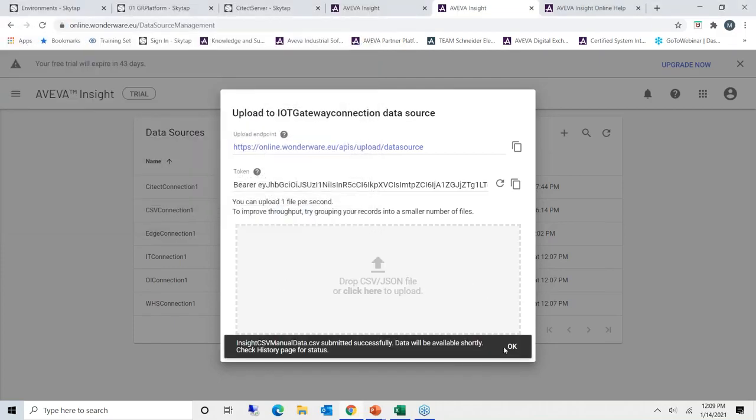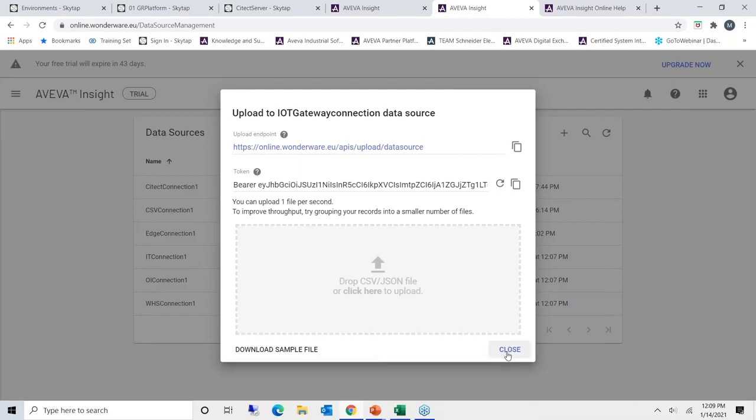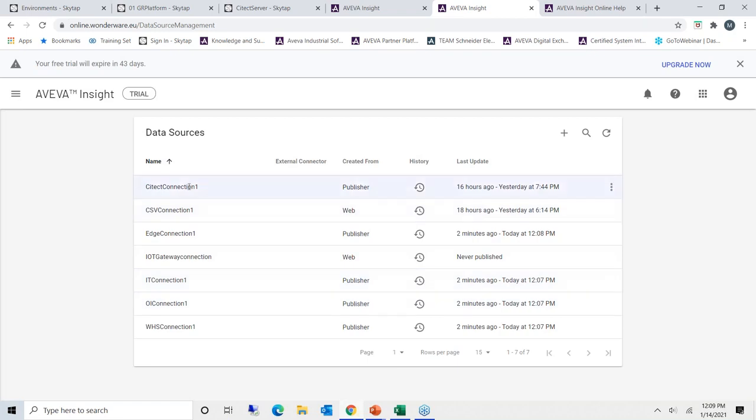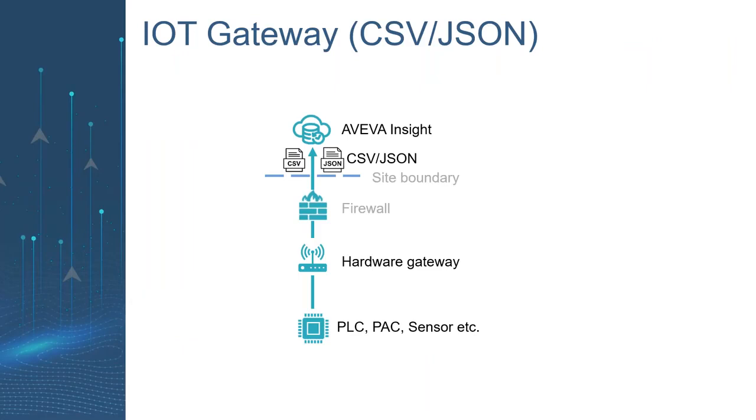That's it. As easy as it's shown. Close, and you have this one, IoT Gateway connection. Just give it a little bit of time and it will be published soon. So that's it for the IoT Gateway.